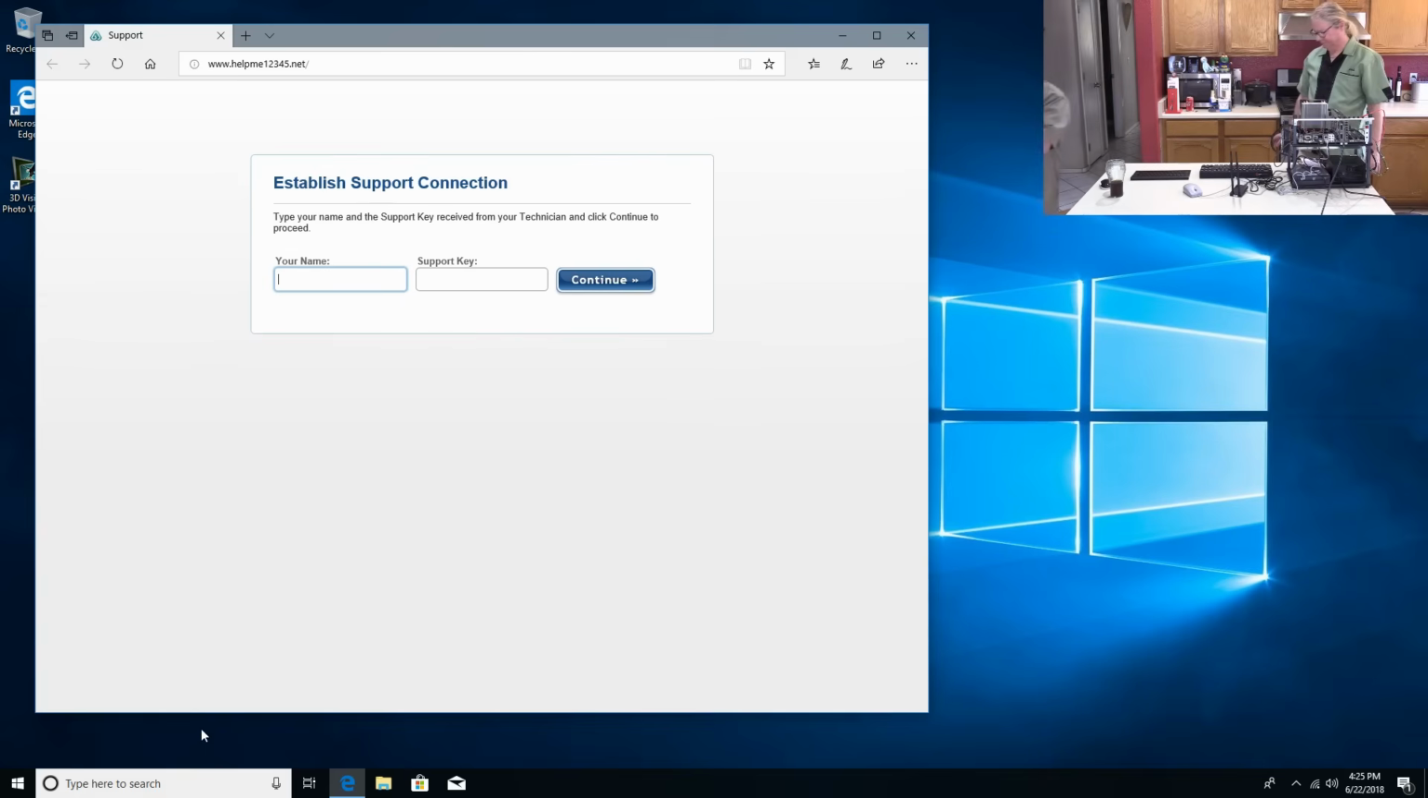It says establish support connection, type your name and the support key. Yeah. So, sir, you type your full name and I'm providing you my support key, okay? And then hit enter. No, sir, I will give you the support key. Oh, okay. Sorry. Oh, I see that.